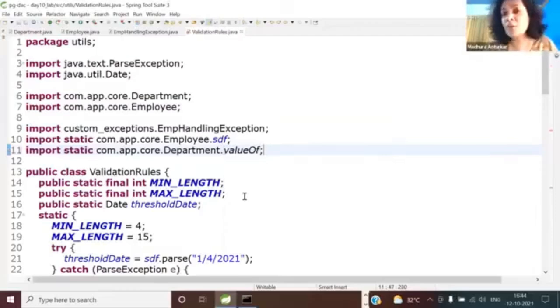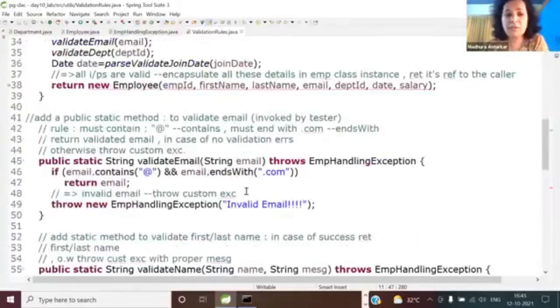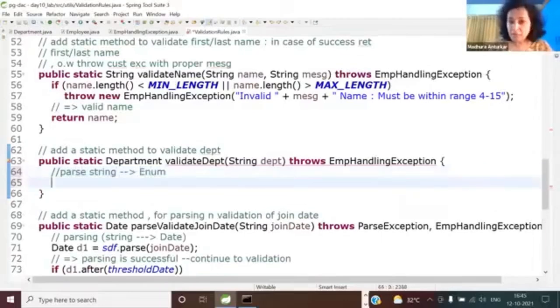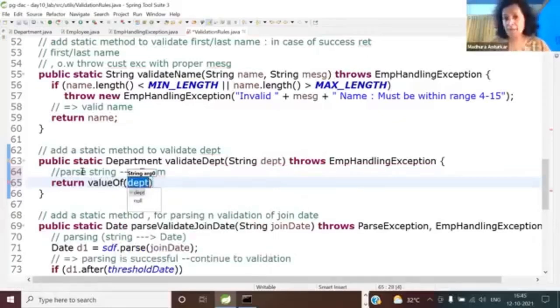So I hope you are slowly settling down in the syntax and you're getting more and more feel of it. So once you do that, all you can do is a one-liner. Parse the string into enum. And you know the method. So return, you can simply say valueOf, and what goes in is the department.